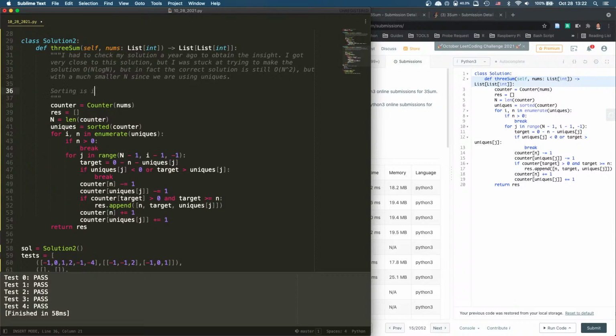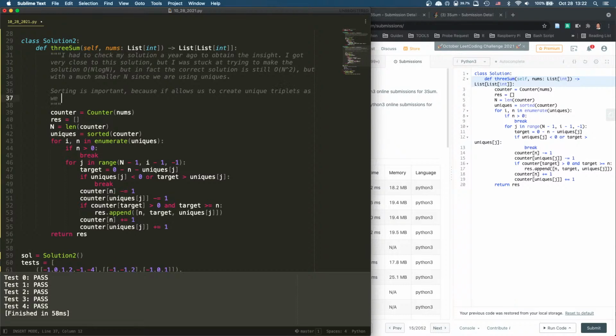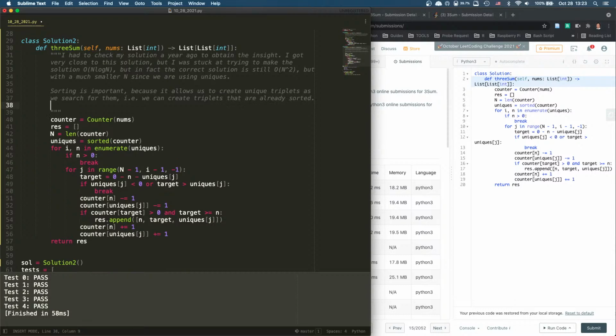Sorting is important because it allows us to create unique triplets as we search for them. Yeah, that's important. Because it allows us to create unique triplets, that is, we can create triplets that are already sorted. All right.